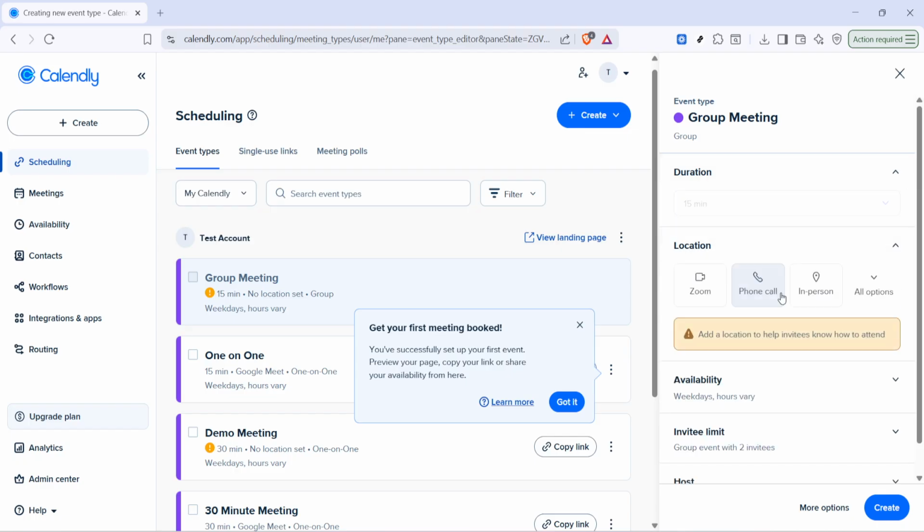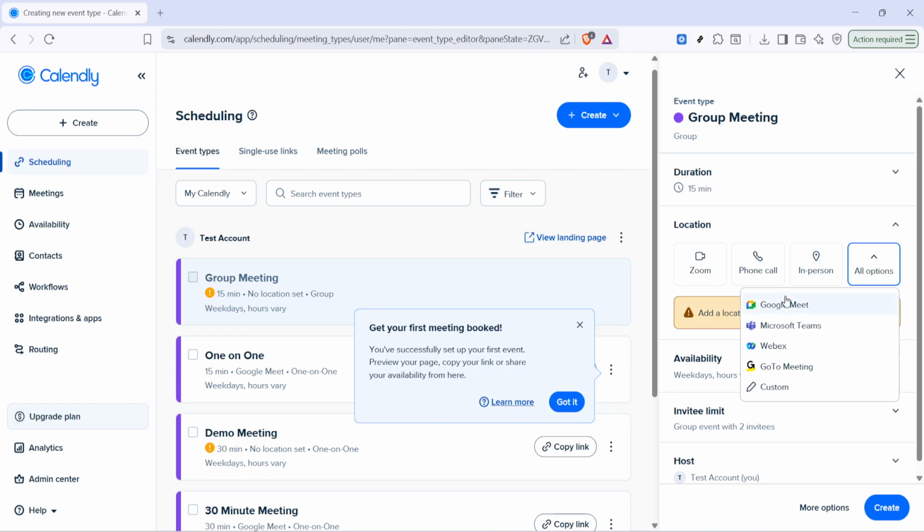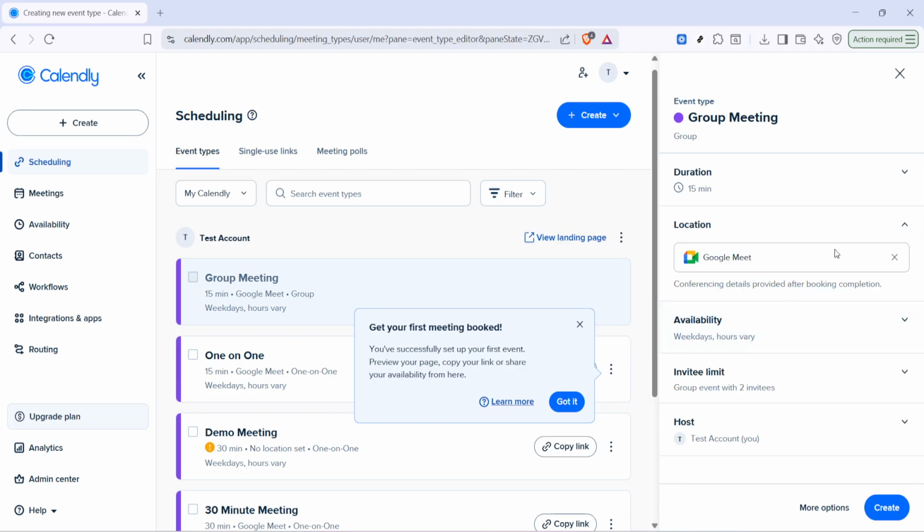Choose the location. Pick the conferencing tool your team actually uses, such as a video platform, phone call, or an in-person spot, so the join details are easy for attendees. If you rely on a specific integration, make sure it's connected ahead of time so links are generated automatically.